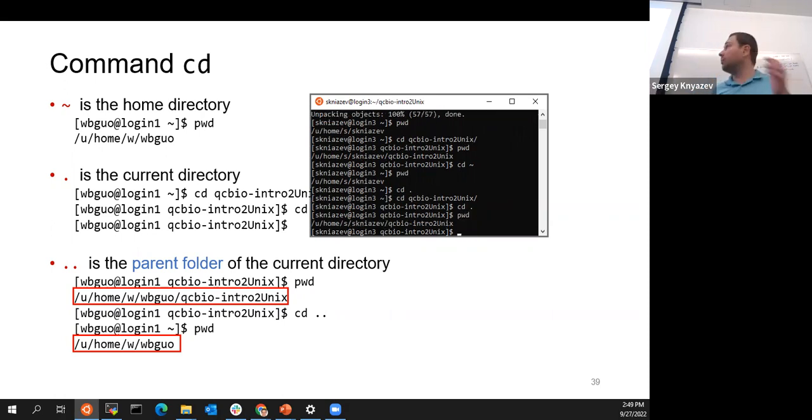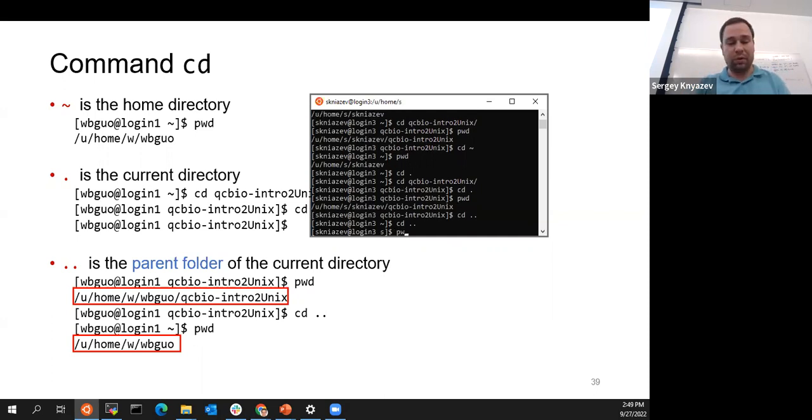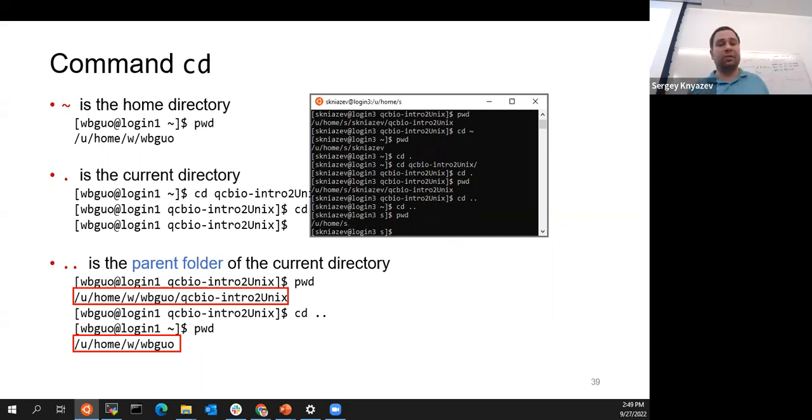Because it's the current directory. The special folder that is indicated with two dots is the parent directory. So if I put cd two dots, I will go back to my parent directory, which is my home. If I do it again, I will go to its parent directory, and each folder has one parent directory, right?